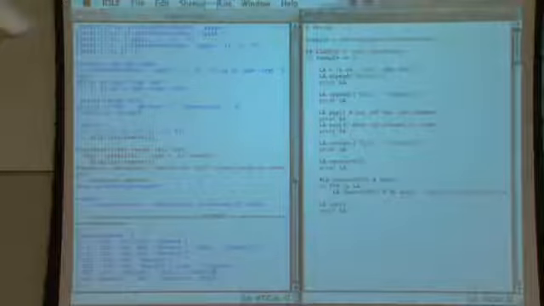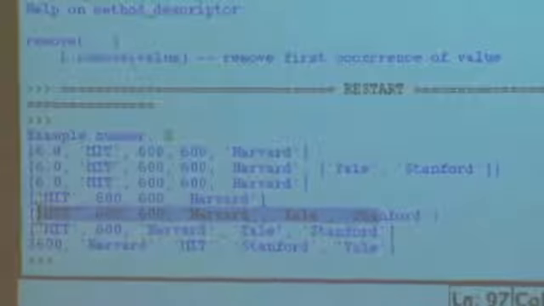Let's see. So this corresponds to this. So 2 lists are combined. Okay. So these methods are actually useful, right? Because you don't have to write them yourself. Most of the things you can easily do.